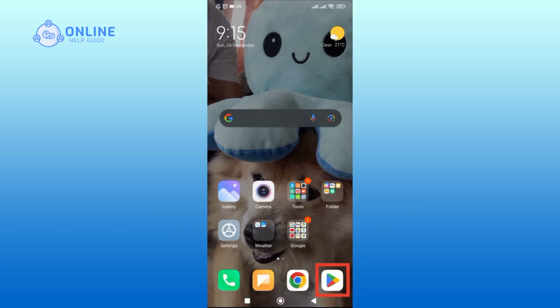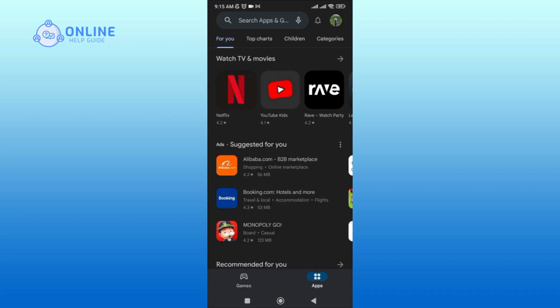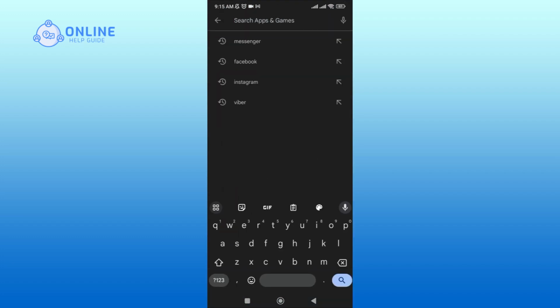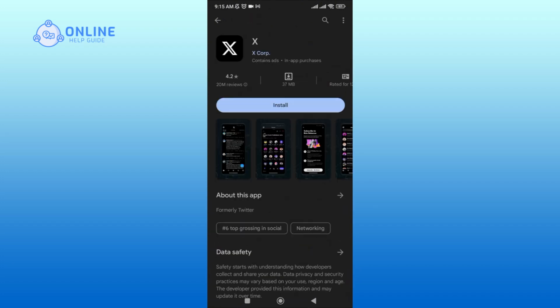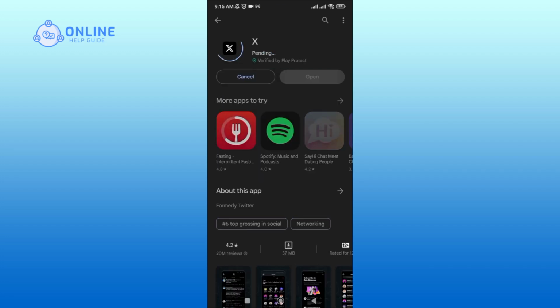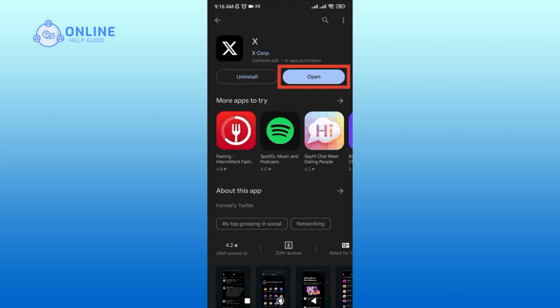Begin by opening your Play Store. Click on the search bar and type in X mobile app. Tap on the X mobile app. Tap on the install button to begin the download process. The process might take some time. Then tap open to launch the X mobile app.